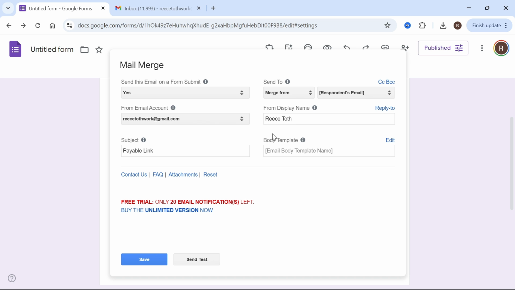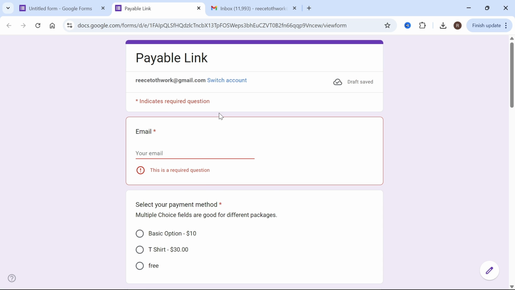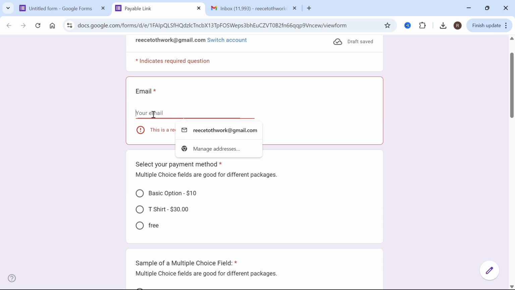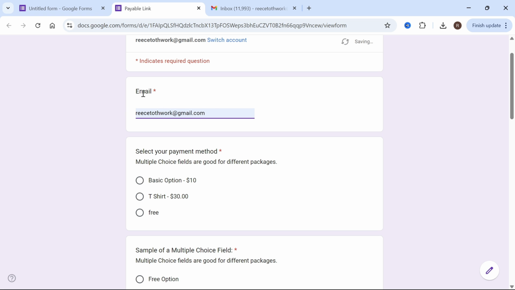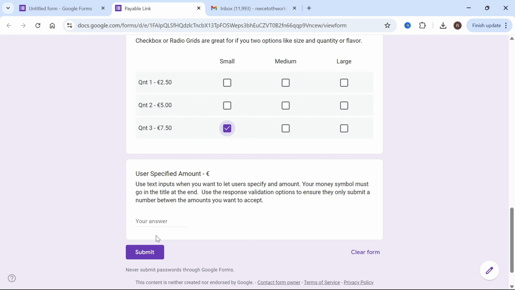and press save. So now what we can do is press the send test button, and then you can just fill out your own form and make sure to fill out this field here called email, as this is where it's going to send the test email. So I'm going to go through all of the different options, and once you've filled out your form, press submit.